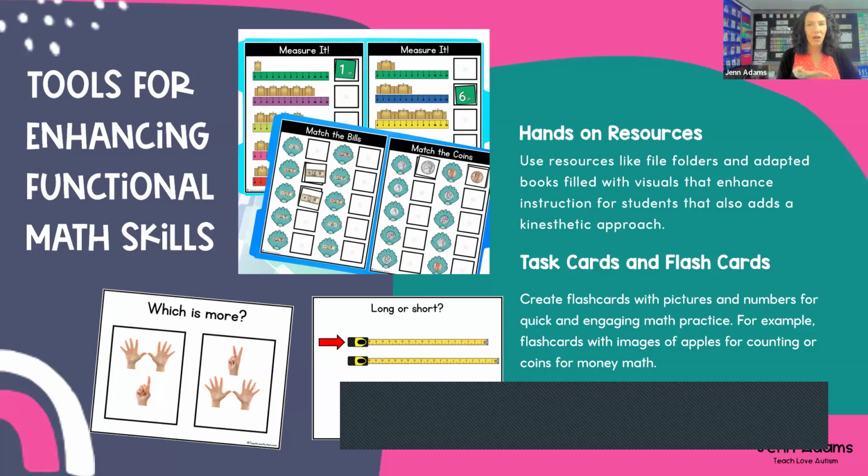Task cards are also very similar. However, task cards also require the student in some way to provide an answer in a way other than just verbally stating the answer. So these two on the screen here at the bottom are actually examples of task cards. The first one says, which is more? And it just has visual pictures of hands that the student would have to count the fingers there and figure out which one is more.